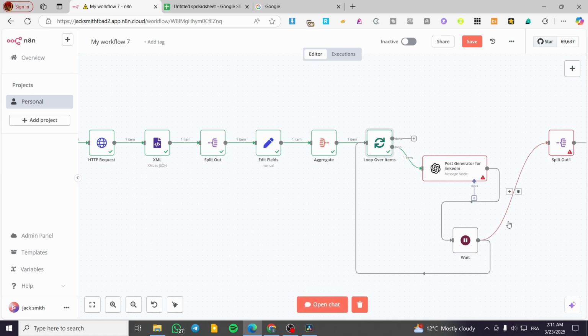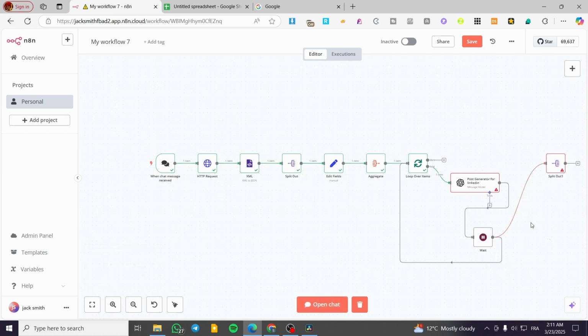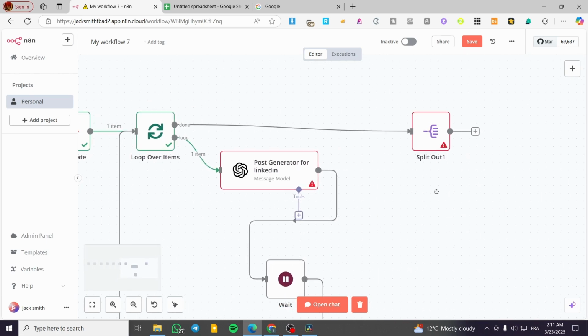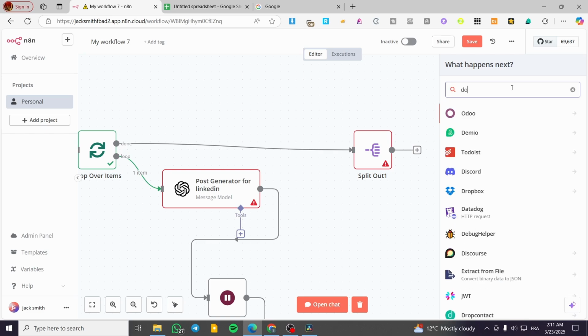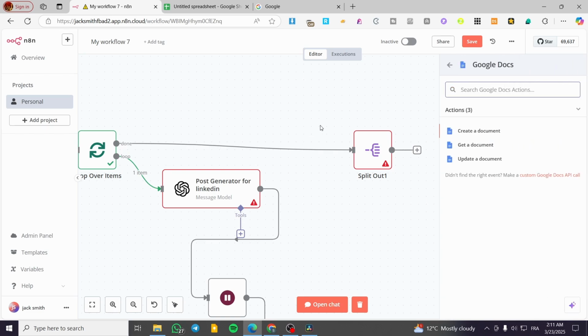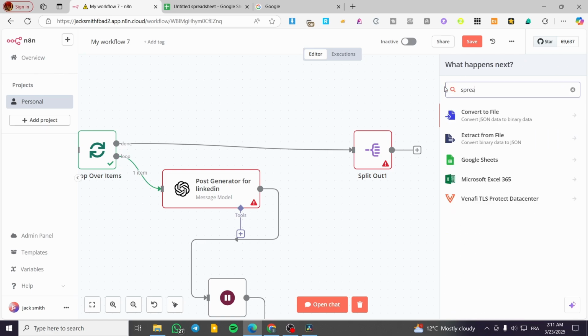Now the last step is going to be, I'm going to show you, in here. So I'm going to delete that because the split out is going to be coming from here to here. Now, we're going basically here to have maybe another node, which is going to be recording the data for Google Docs. We're going to type in Google Docs, or not Google Docs, but a spreadsheet. So we can go ahead and have spreadsheet.